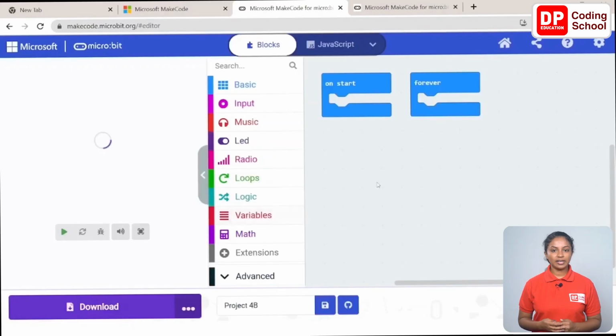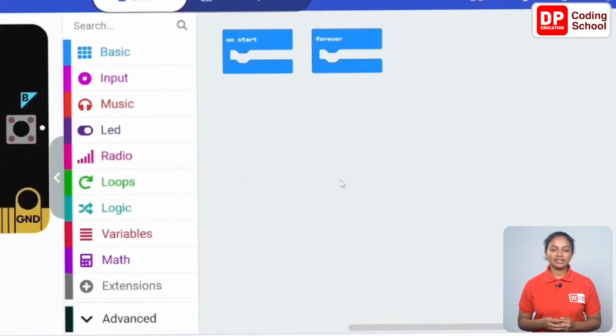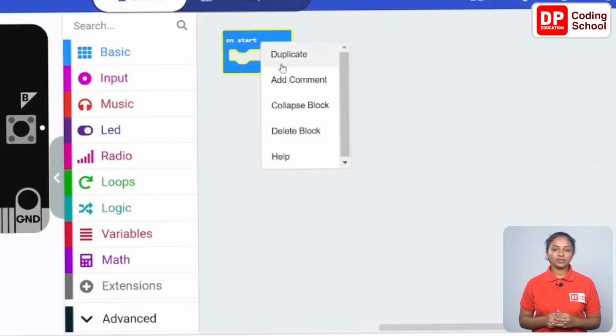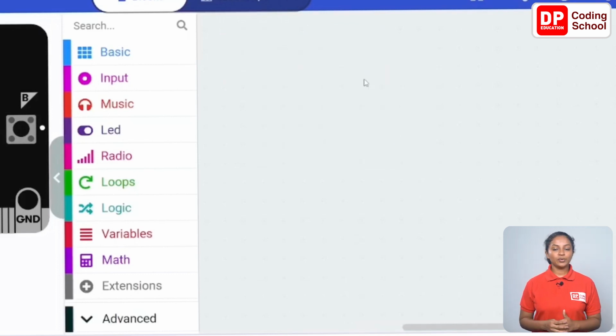Now we are going to create a simple compose music project. First, let's delete the forever code block and the on start code block here. In this way, I right click on the code block and give delete blocks. In this way, the on start code block is also deleted. Okay, now we can create the rest of this code.